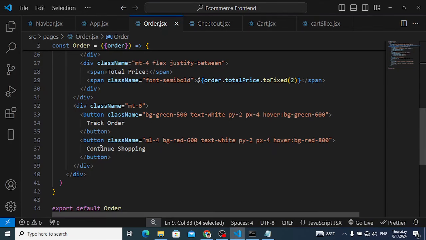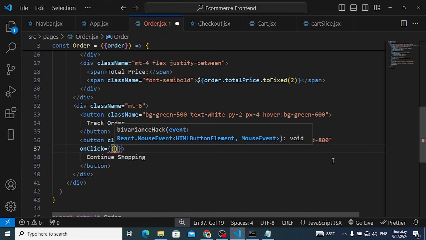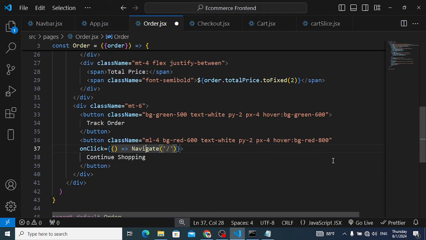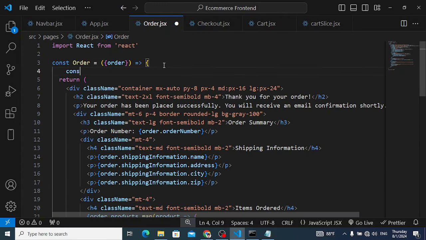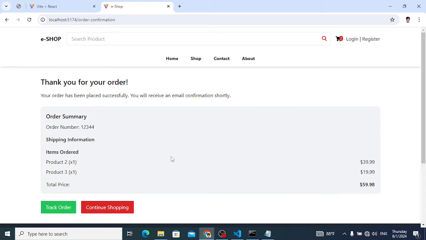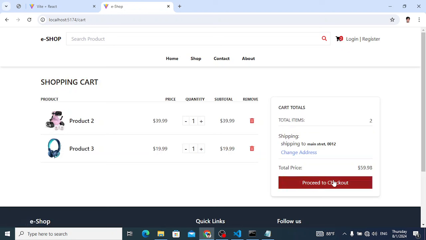So let's just add here, whenever we press this icon, we will move on click, so we will navigate to the homepage. Let's create an instance of navigate. Like this. Continue shopping, we are directed to the home page. What else remained? Now the filter and also the login and register sign up forms remain. So let's do that functionality now.